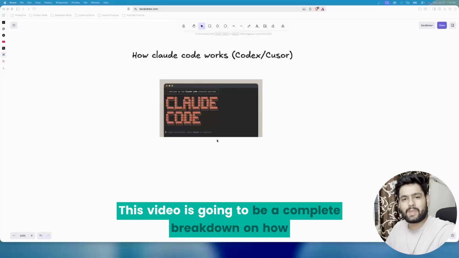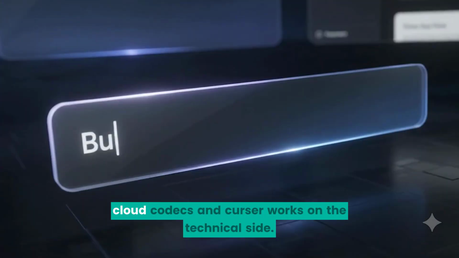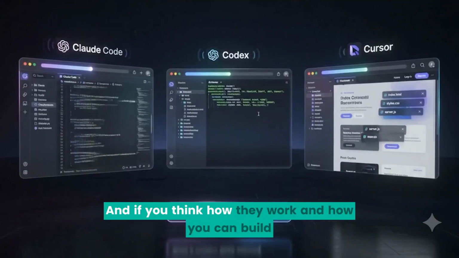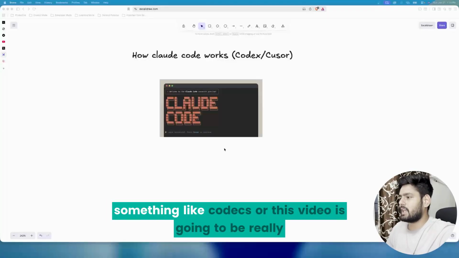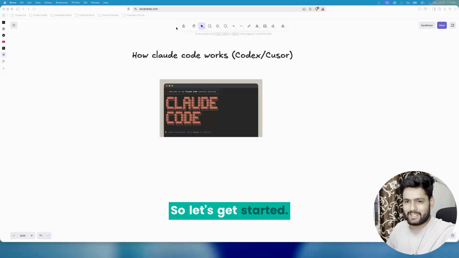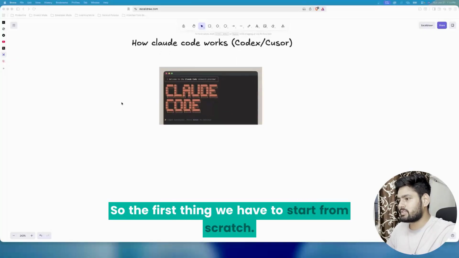This video is going to be a complete breakdown of how Claude Code, Codex and Cursor work on the technical side. If you wonder how they work and how you can build something like Claude Code, Codex or Cursor, this video is going to be really helpful for you. So let's get started. The first thing is we have to start from scratch.